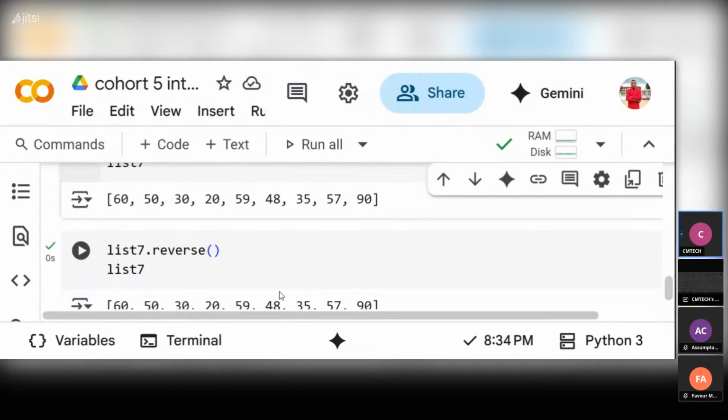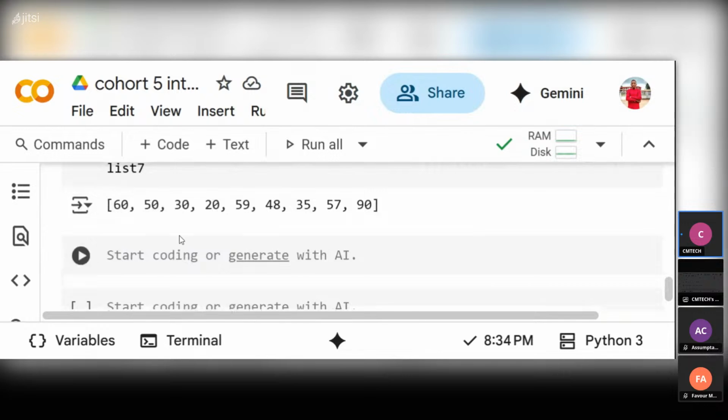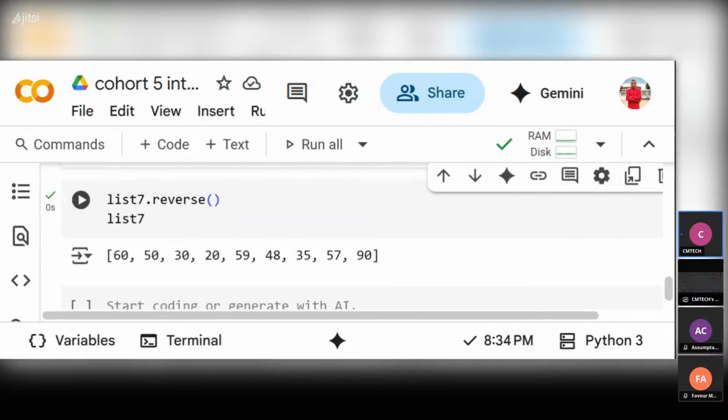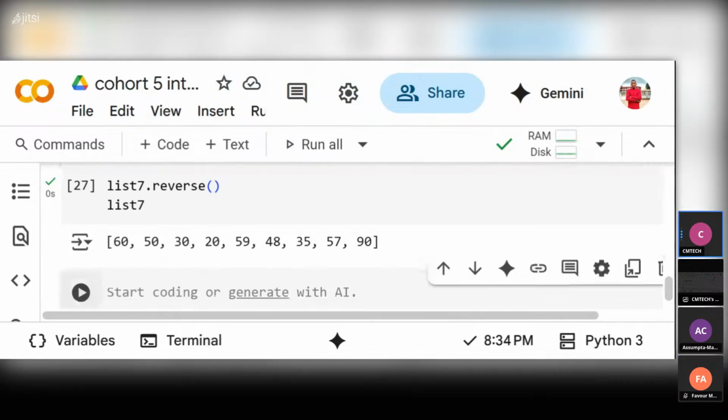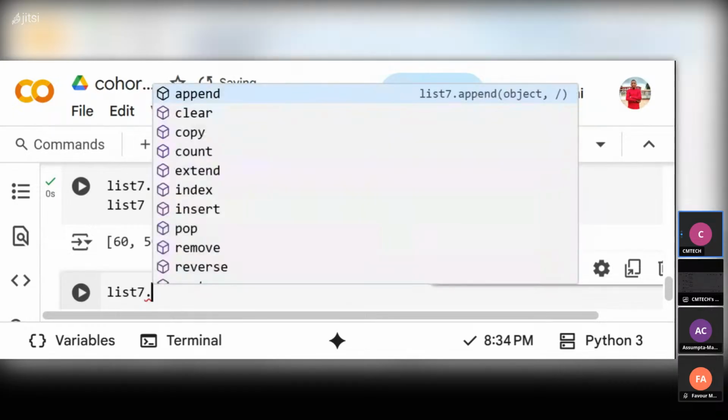Now you were talking about sorting from ascending to descending order, right? Yes, sir. Let's see how we can sort from ascending to descending order. So let's paste our list seven. Then this is our list seven. We are going to use a method called sort. There's a method called sort. We are going to say sort.